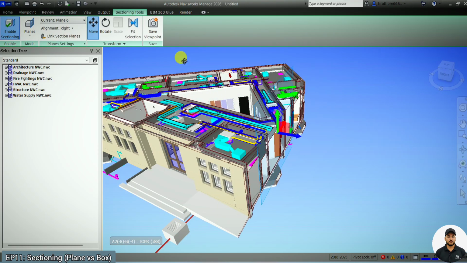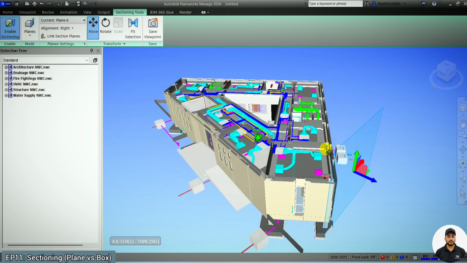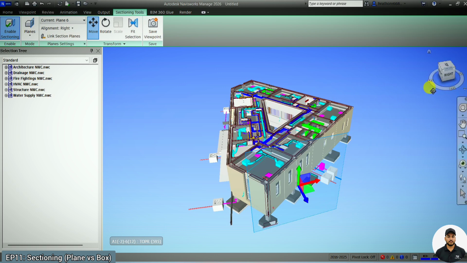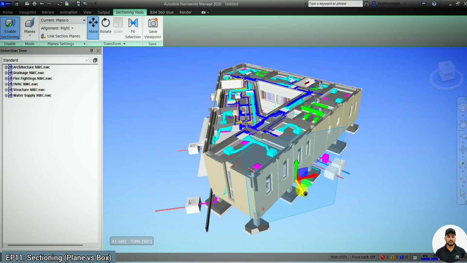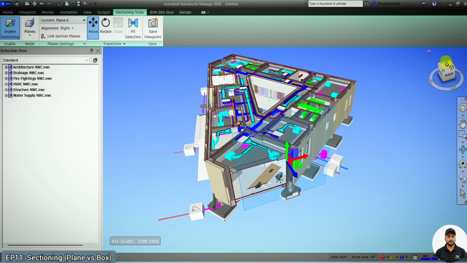Now you can see we are having this face. If you want to cut from this face, it means you have to choose the right side. You have already selected plane 6 and the alignment on the right side, but it is cutting at an angle to this particular wall. The reason behind this is that the Navisworks or Revit north, south, east, west are not correctly aligned with our building project location. This is the true north and project north concept, which is related to Revit.